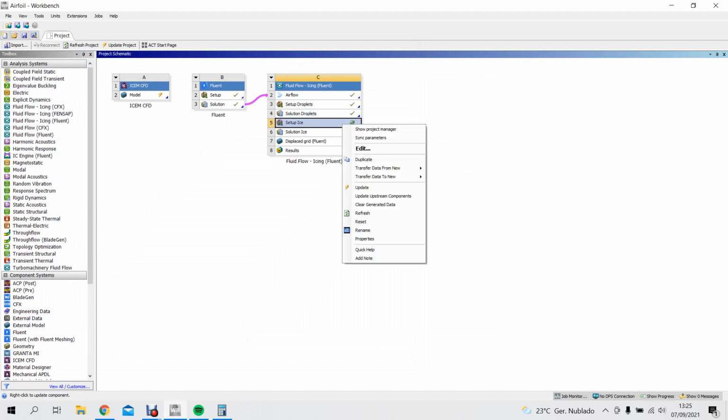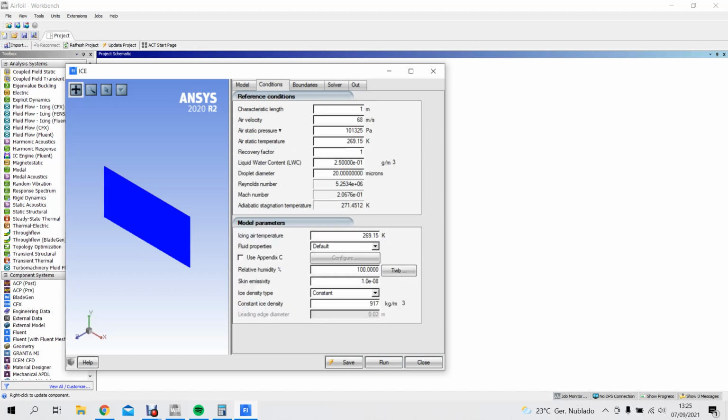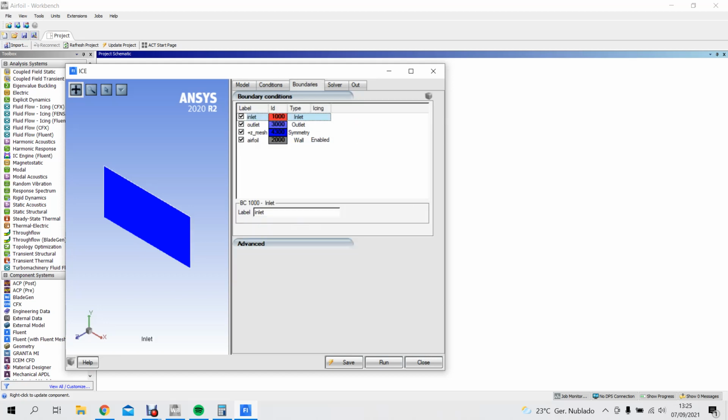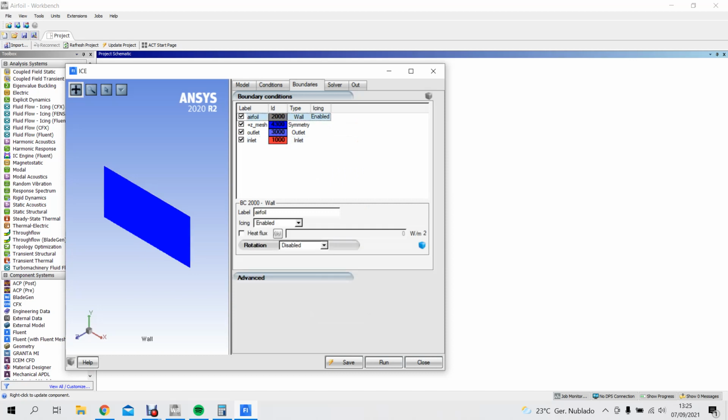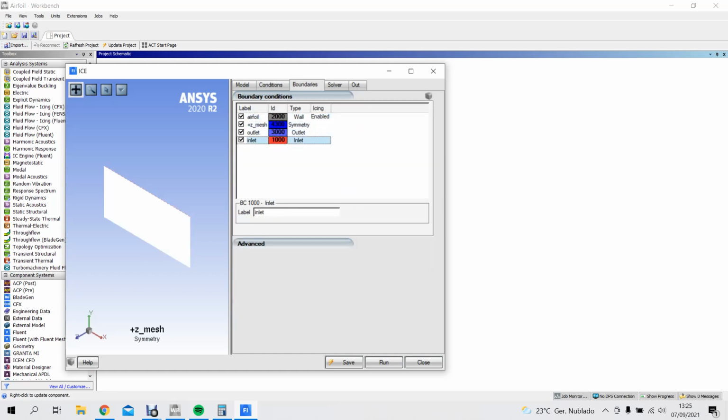Set up ICE. This should be really fast now. Set up ICE. Let's put activated with beating. Reference output. Okay, to fix. Conditions. It's all the same again. And change this. Wall. And it is, icing just enabled. Condition. Okay. Symmetry. Outlet. Inlet. Okay.